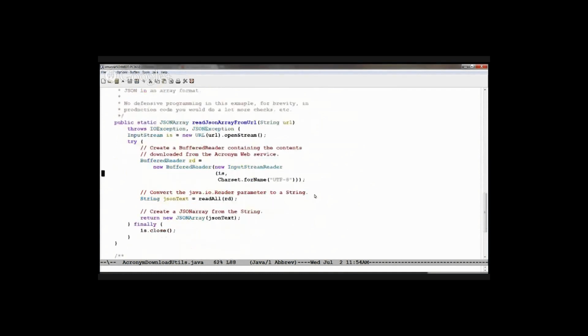Here's the helper method. This thing goes ahead and connects to the web service at this URL, and it gets back an input stream, and then it goes ahead and reads all the contents from this into a string.